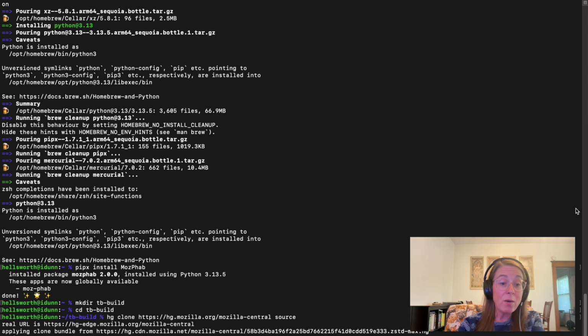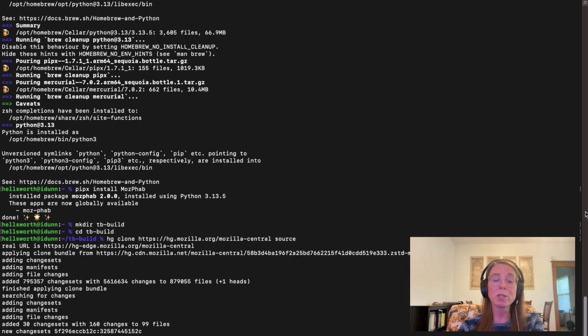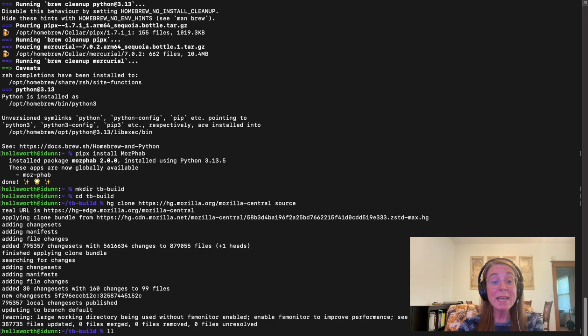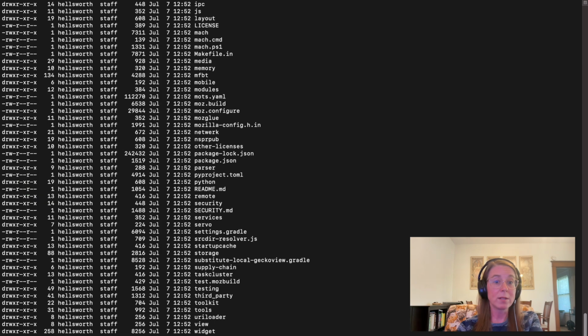Okay, so now I created a build directory, and then I cloned the Mozilla Central code. That's the Firefox code base. Using Mercurial, it's hg clone mozilla-central. Here's the command. It took me about 13 minutes to do this, so I just sped up this portion of the video. Then, if you go inside of that source directory, you'll see that there's lots of stuff.